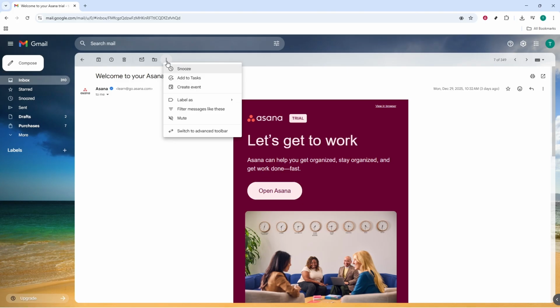From that menu, select Mute. The moment you do, Gmail moves the conversation out of your inbox and marks it to skip the inbox for any future replies. That means the conversation continues to exist and new messages will still arrive, but they won't pop back into your inbox. You won't get new inbox notifications for it either.